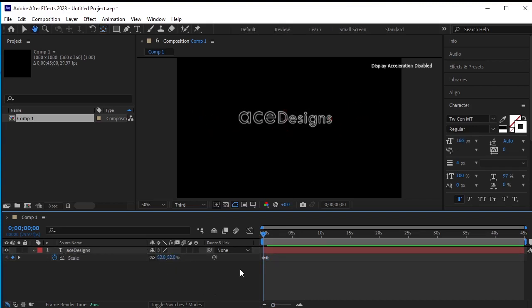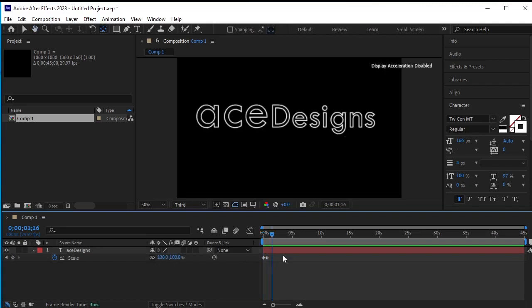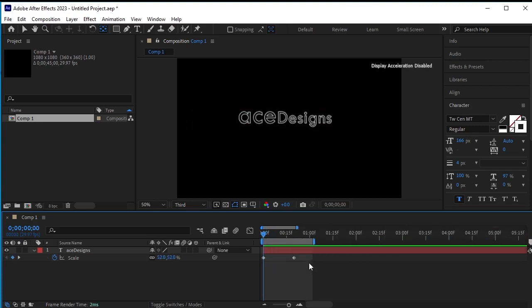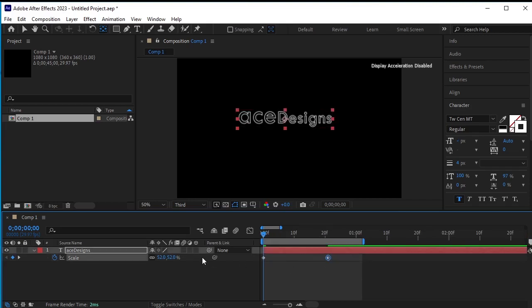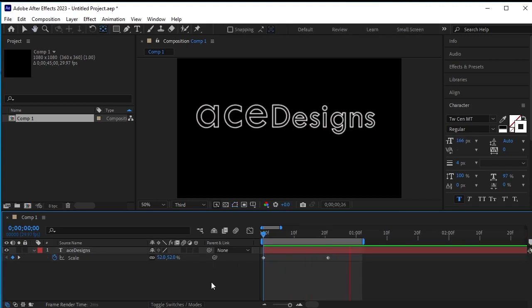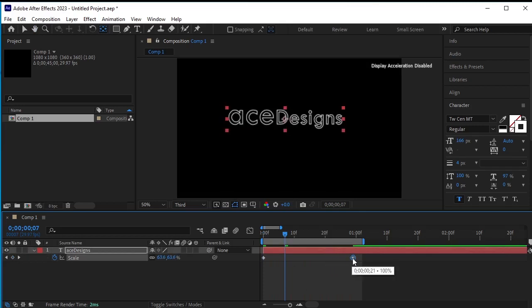Let's preview the animation now. Okay, let's trim the timeline so that our animation plays only within this range. Adjust the timeline bars slightly to the right to slow down the animation a bit.